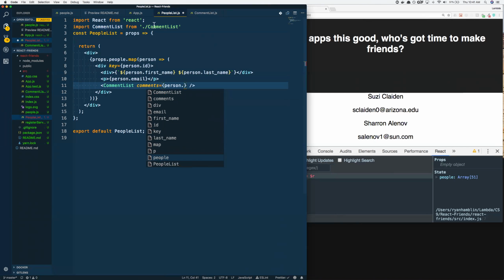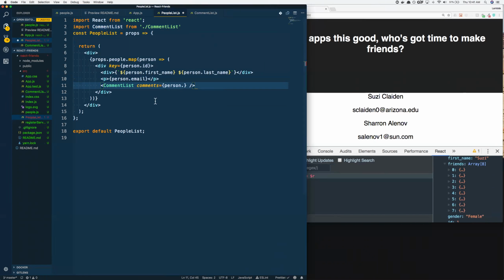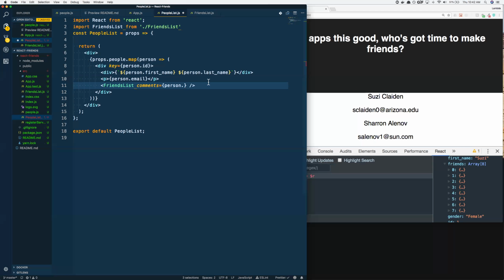Oh, why am I saying comments? Oh, because this plays into the same thing. So the data that I'm going to be working with is, instead of an array of comments, an array of friends. Okay? So let's do it. So I'm calling this comment list, but it's actually a friends list. Okay? Bear with me, because this will translate into your assignment.